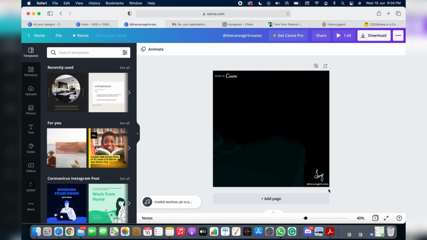Hey guys, today I'll tell you how to create a motion picture in Canva. As you can see, I've just used one slide here. I'll show you how it looks.